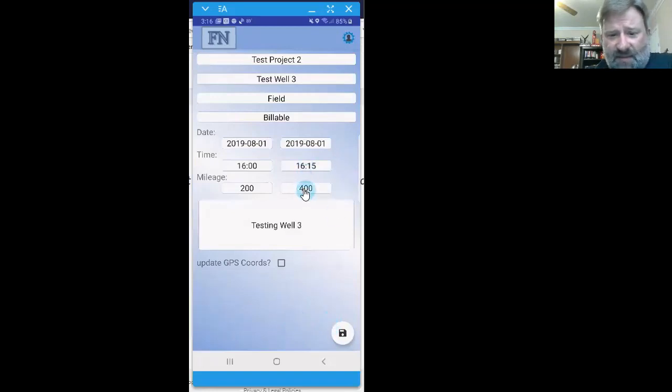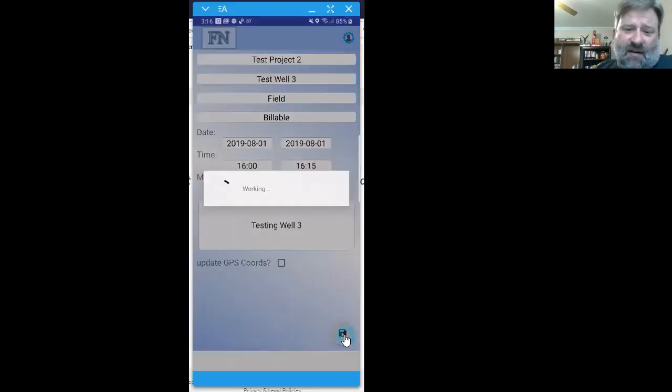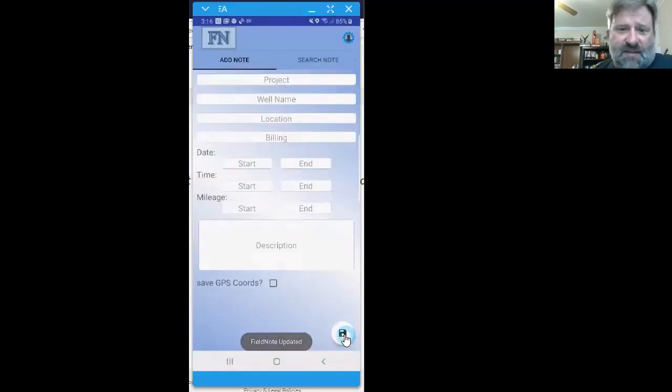I'm just going to say this is really 500 instead of 400. So I'll save that. So you can go back at any time and edit these notes. The benefit of this is that your timekeeping and your billable and non-billable information, that the work you perform out in the field, can be processed that day.